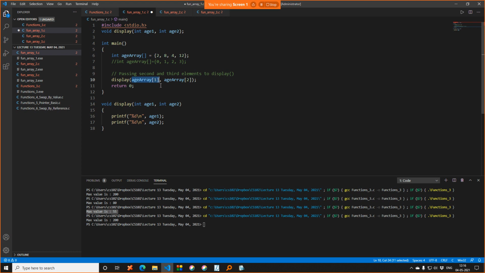So what will be this execution? I am defining an array 2, 8, 4, and 12, and then I'm calling the display function and passing particular values of the array. For your convenience, let me write the index of these values. The index is 0, 1, 2, and 3. We begin the array indexing from 0. So the 0th index has value 2, first index has value 8, second index has value 4, and third index has value 12.